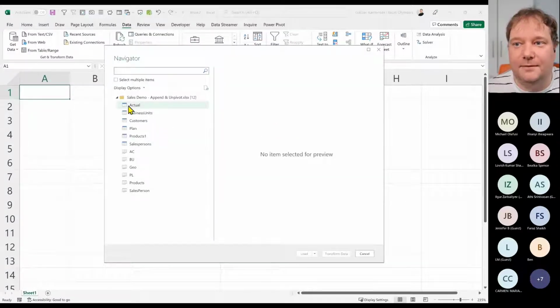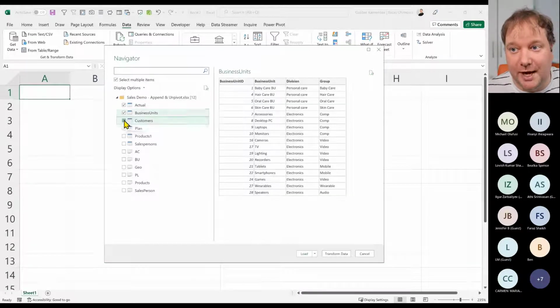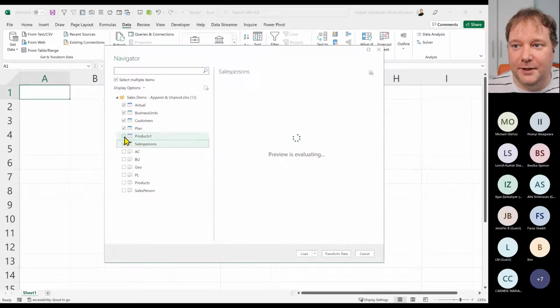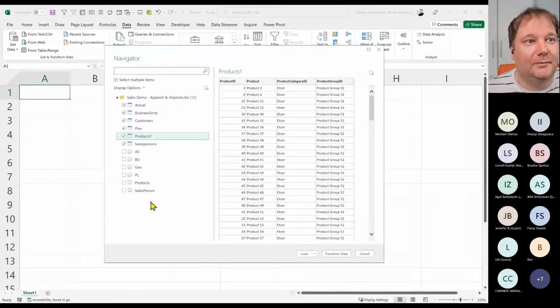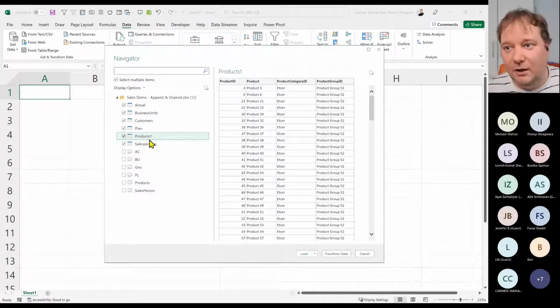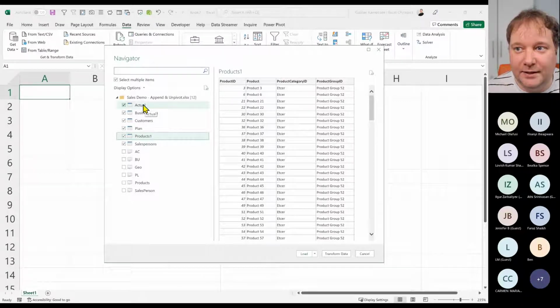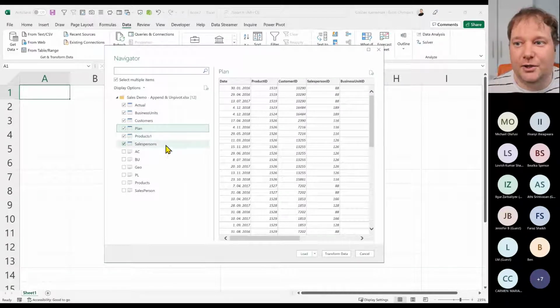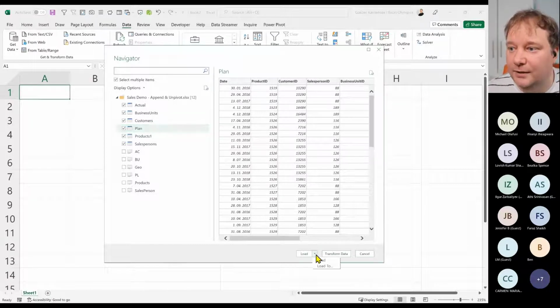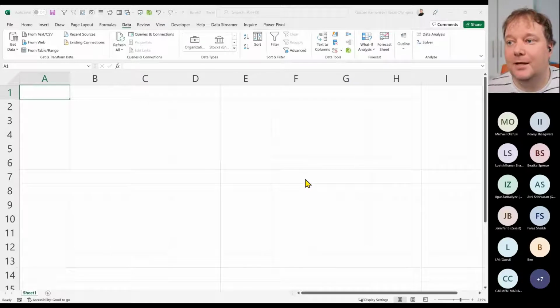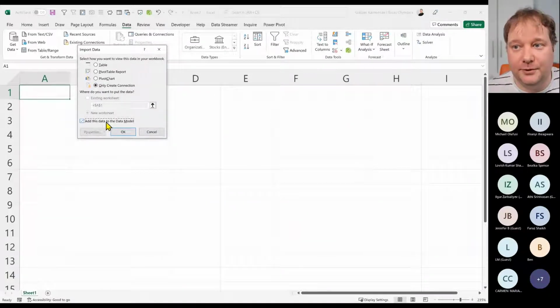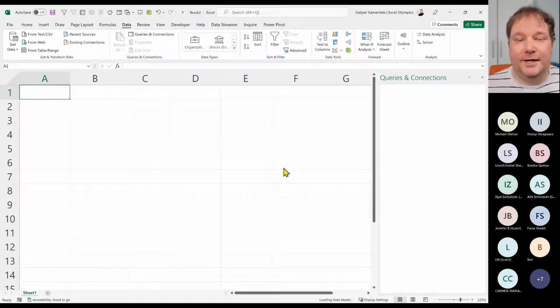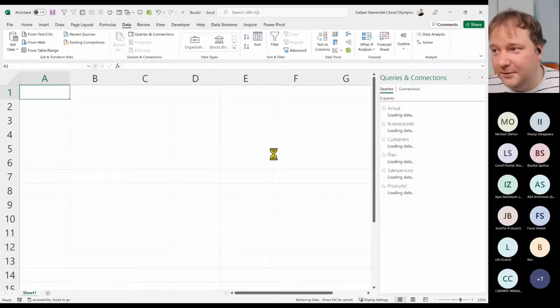Okay, so I will connect to the file and I'm basically going to grab all of those tables, right? I could have gone for the sheets themselves, but I'm going to grab the tables, all of them. And basically, as I said, we got the actual, we got the plan. Those are our two fact tables, and everything else is just a simple dimension. And I'm just going to do a load to. So I'm not going to change anything, but I am going to load it to the data model, right? So I'm not going to load it to Excel. I'm going to load it straight to the data model. And data model, that translates to Power Pivot.